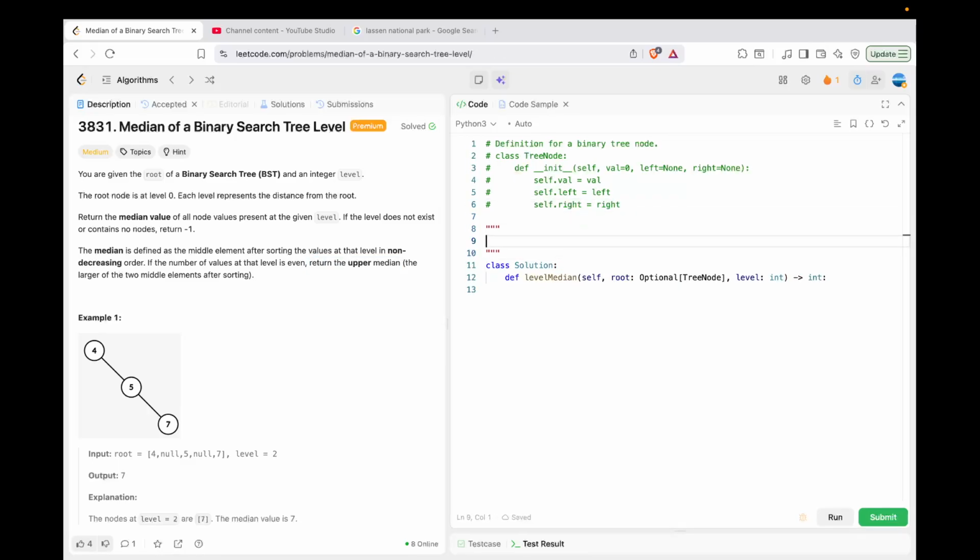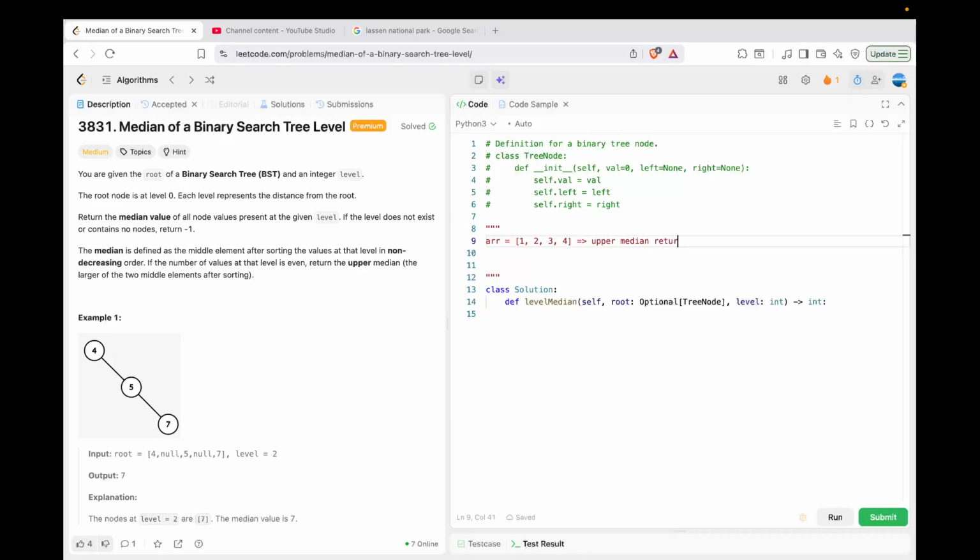say, 1, 2, 3, 4, right? The list is even, so you need to return this one, 3. In other words, given the array, for the upper median you should return array at index length of array divided by 2. So you don't need to do the average of these two, right? This is specific to this problem.